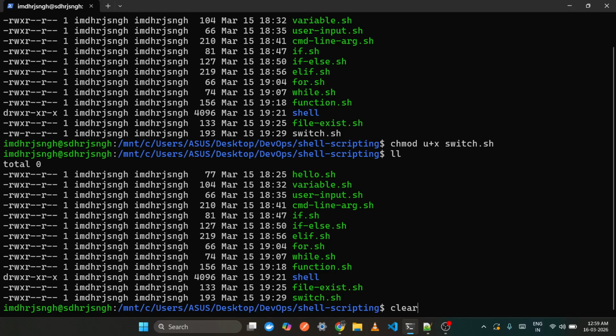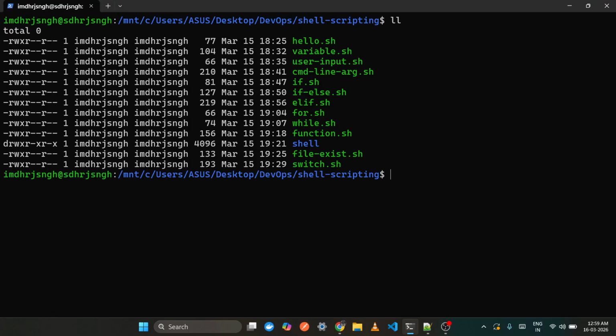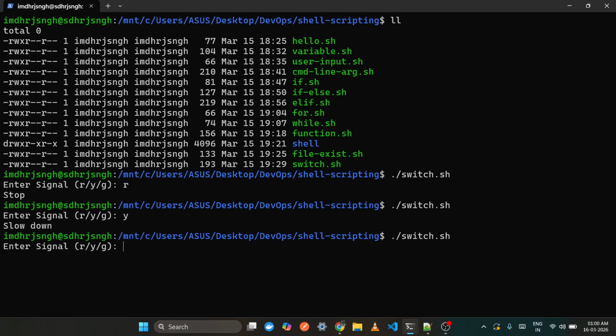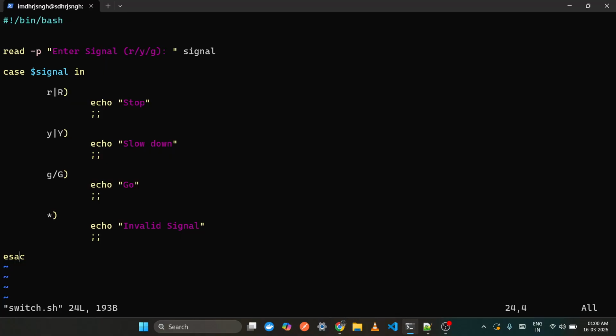Now fine. Okay, now we have to execute this switch script. Enter signal. If I am entering R, it just prints stop. If I am entering Y, it just prints slow down. If I am entering G, it's basically giving invalid signal. Let me check the script here. What went wrong? Yeah, it's fine. It should print go here. Why did it print invalid signal here?